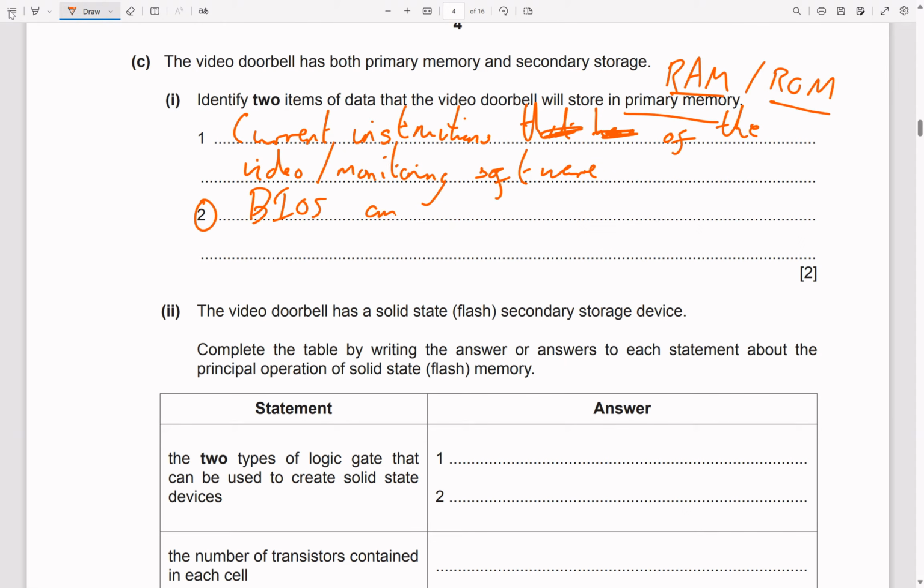So let's say the BIOS and bootloader. Yeah, I think that's fine. Just to recap, the bootloader, or the bootstrap process, is going to load the operating system from secondary storage into RAM, so that it can actually be used and executed. And then the BIOS, the basic input-output system.